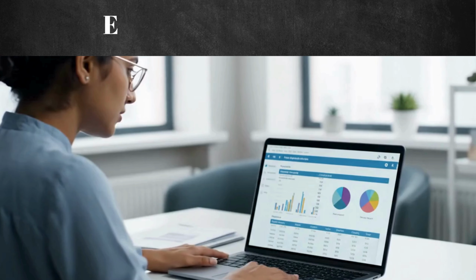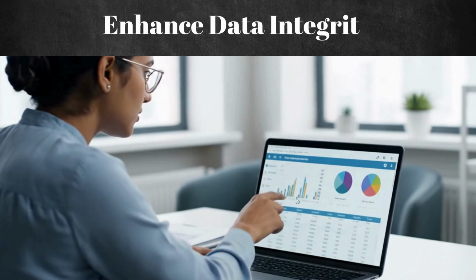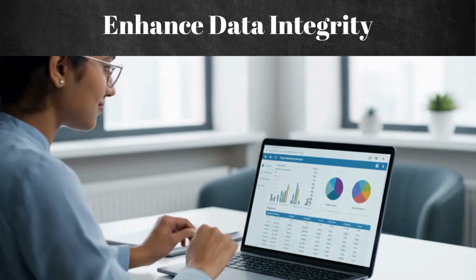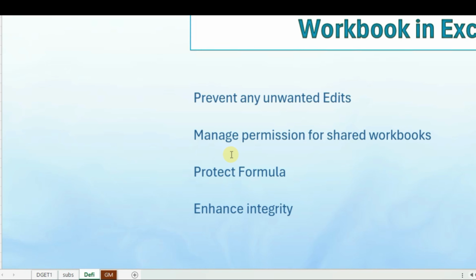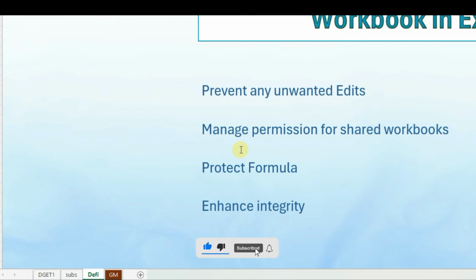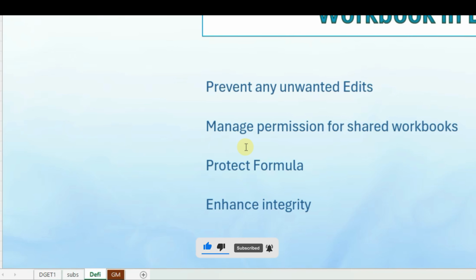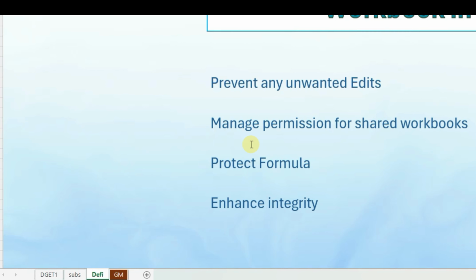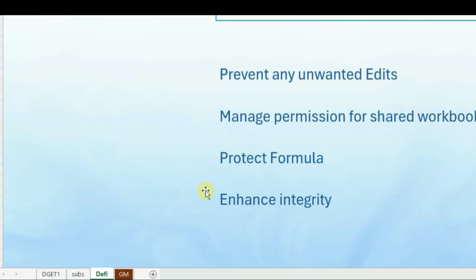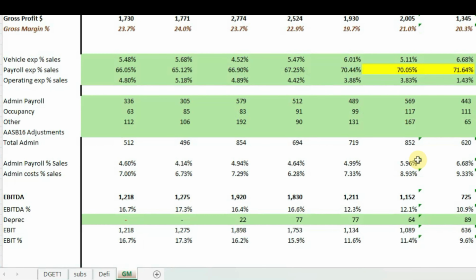And it enhances the integrity, means by locking or protecting certain cells, it can ensure that our reports and dashboards are reliable, so everyone can rely on that particular report, so they know no one can make changes in that report. So it enhances the integrity, right? So let's see how we can lock our sheet.